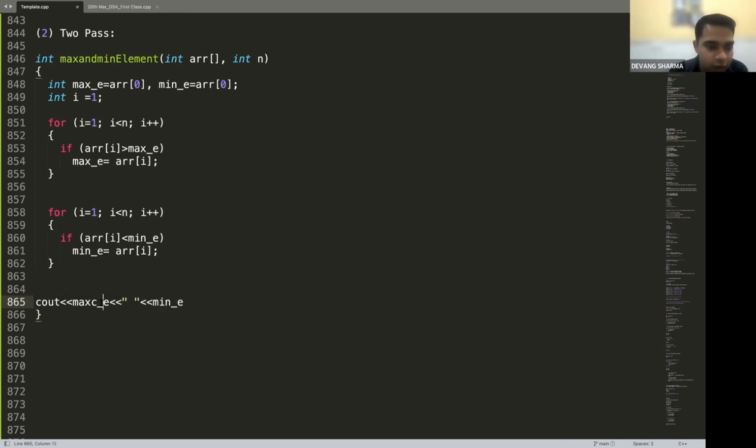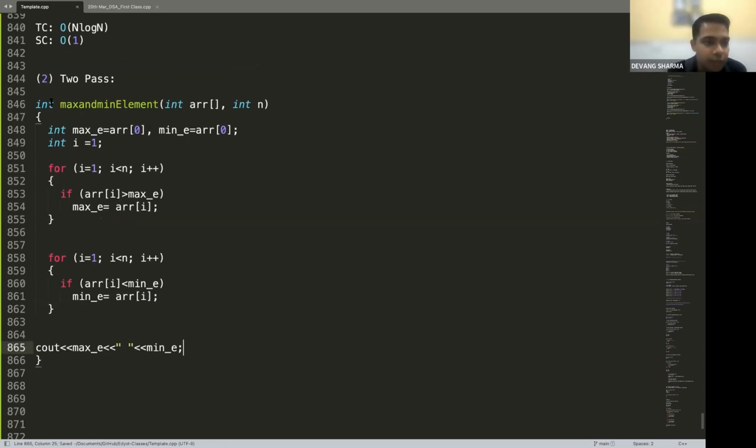This part is clear to all? Just let me know in the chat. So if I have to find max and min element, I will make it void. I'm not returning an integer. What I can do is I can create it in two parts. Two parts means I can iterate the array twice.